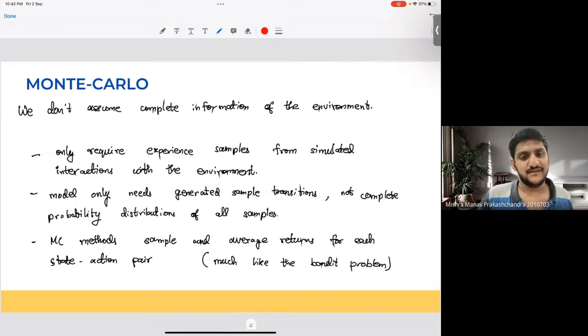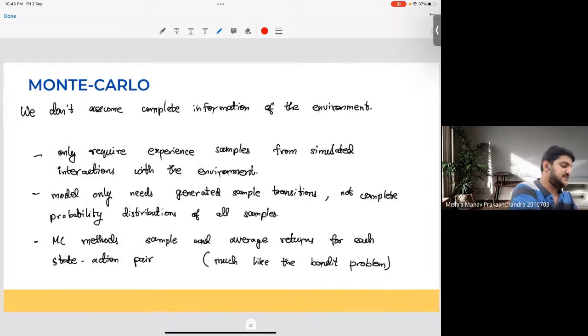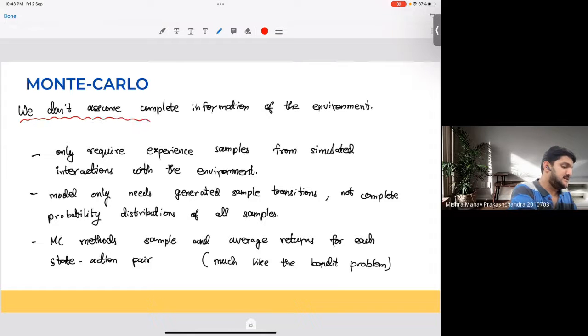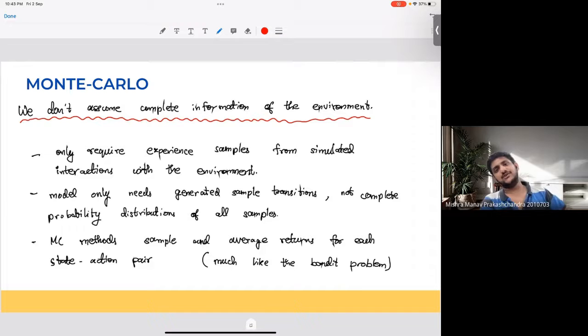Next up, we have something known as the Monte Carlo method. In the Monte Carlo method, the important assumption is that we don't assume complete information of the environment. That means I do not assume knowledge of the policy pi or the state transition probabilities or any other factors in the environment. Rather, if I want to do my update, I do that by sampling experiences from repeated interactions with the environment. So the Monte Carlo approach requires samples from simulated interactions. Based on the sample, I try to reach the terminal state and obtain my trajectory or the policy.